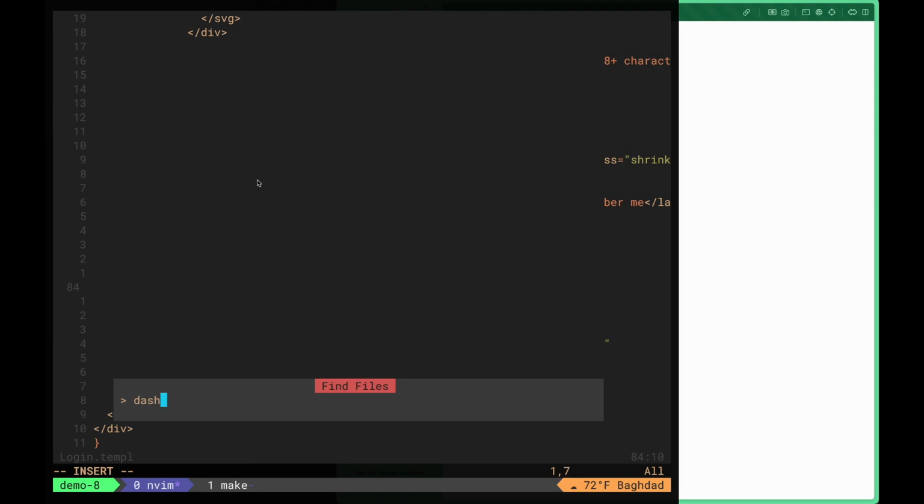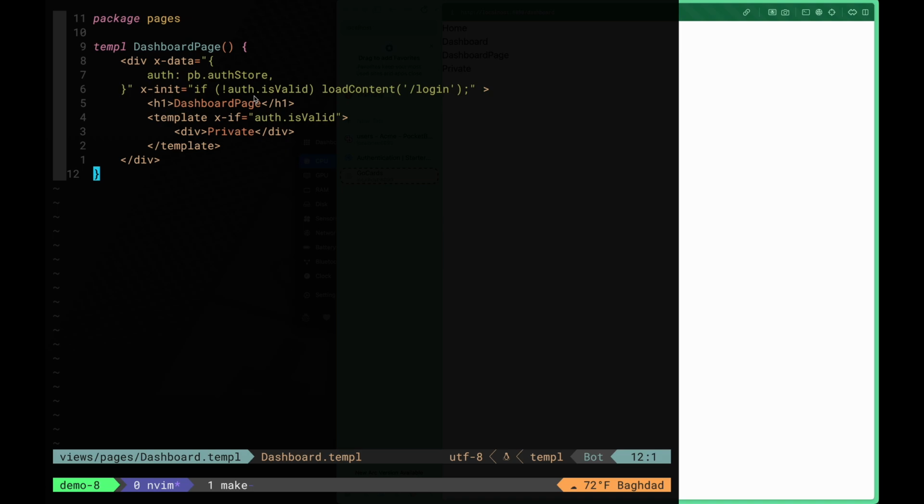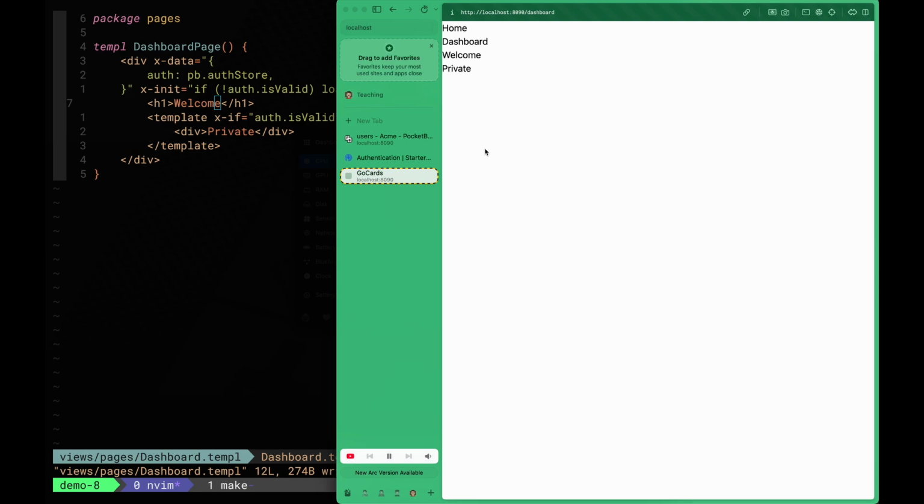If we go to that dashboard, for example, we can see that we have an h1 tag here that shows a dashboard page. We can, for example, make it welcome. And when we save and refresh, so we have successfully implemented authentication using PocketBase. Next, we will go ahead and create the sign up page.